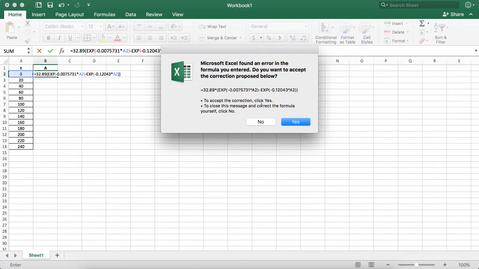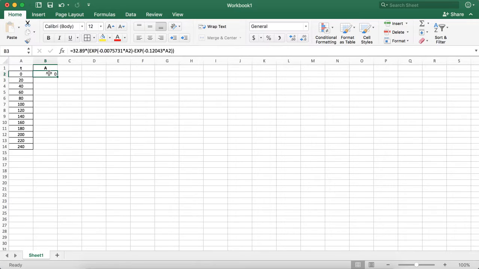To accept the correction, click yes. Did I make a mistake somewhere here? Let me double check everything and make sure that I did not make a mistake. So I'm just going to accept the correction. I'm not quite sure what correction Excel needed to make, but just accept it.